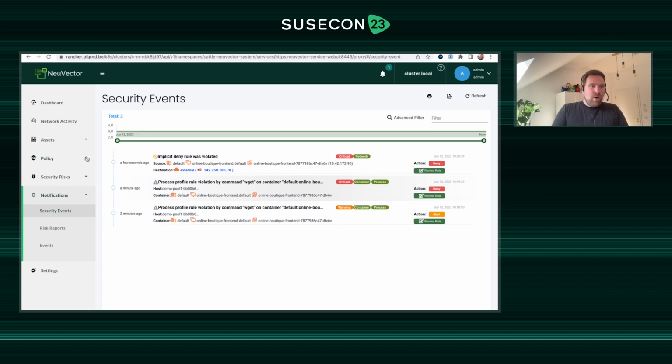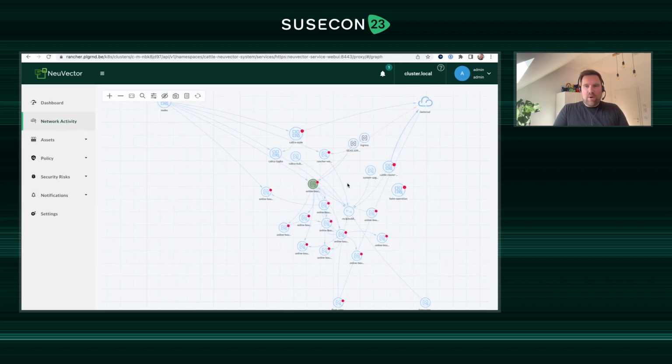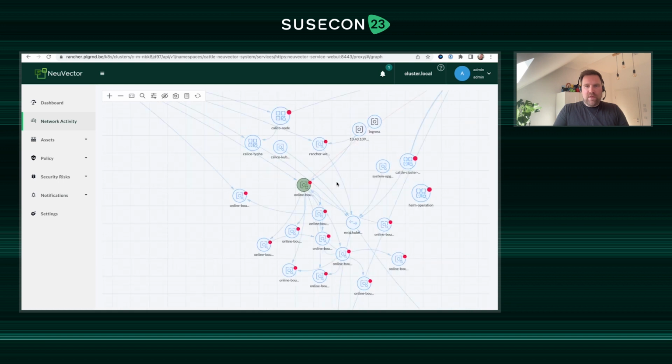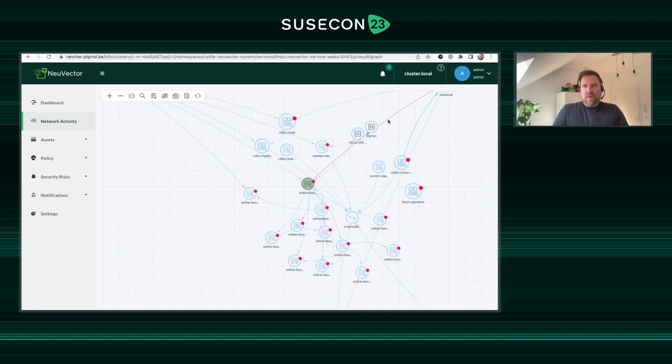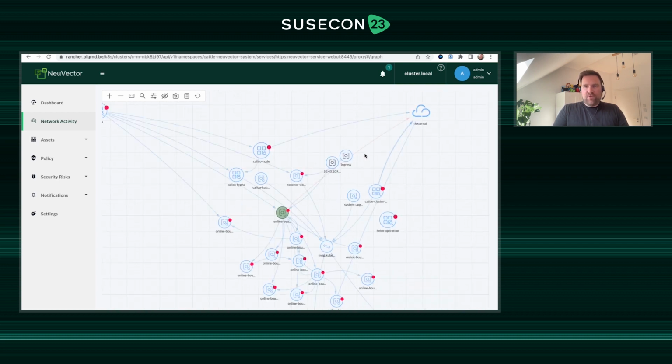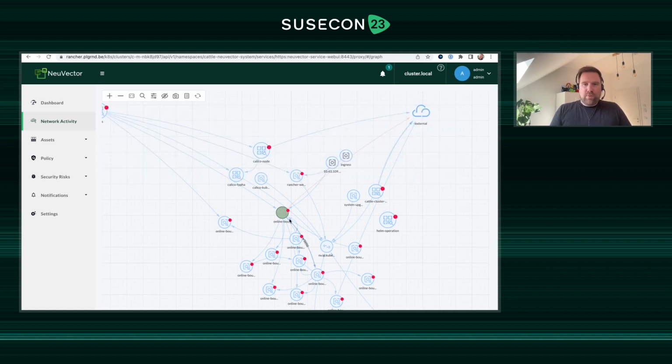By the way, all of that is viewable not only in list views, but there is also a nice network activity graph where we can see our whole environment. You can see here our front end in green because it's in protect mode, and you can also see this red line, which means there has been a blocked connection to external. We can click on it and directly see what has been blocked, when, and why. And we can also see that all of our applications here with the red bubbles have known security vulnerabilities.